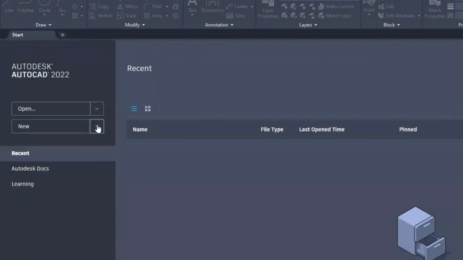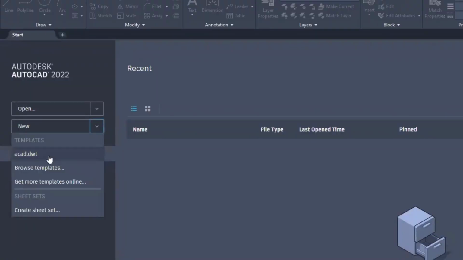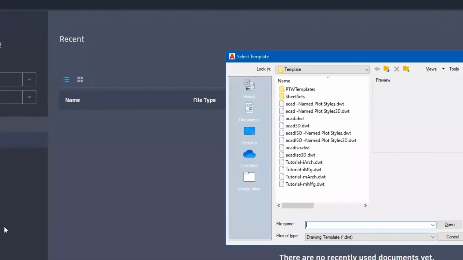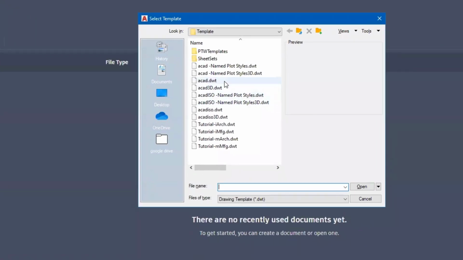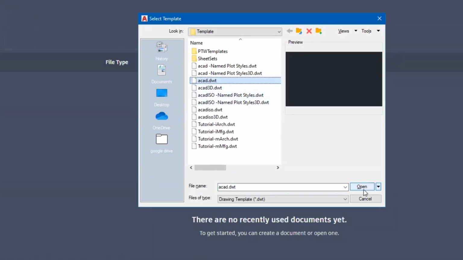From the new drop-down, I'll click on that. I'll select AutoCAD drawing template. If you do not see it listed there, click on Browse Template. Go over here, click on it one time, and then open.